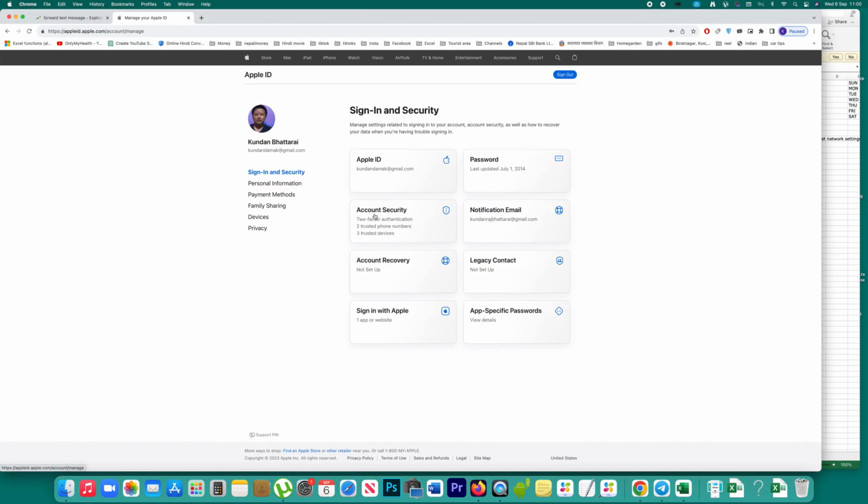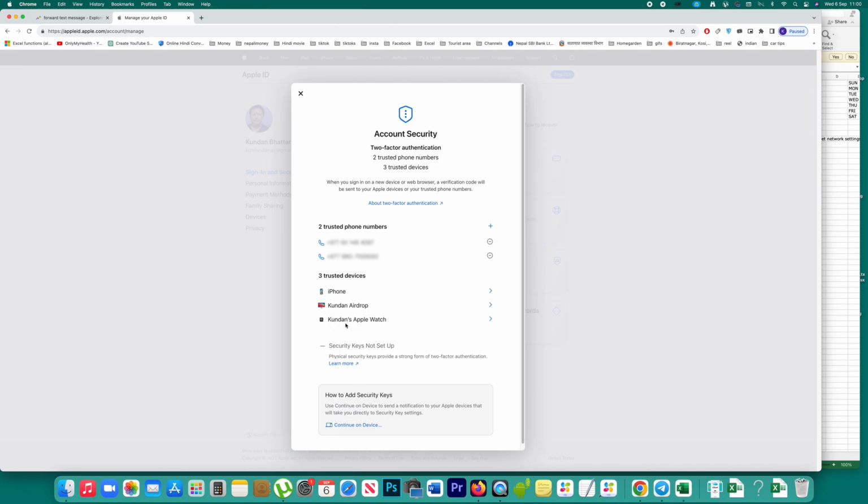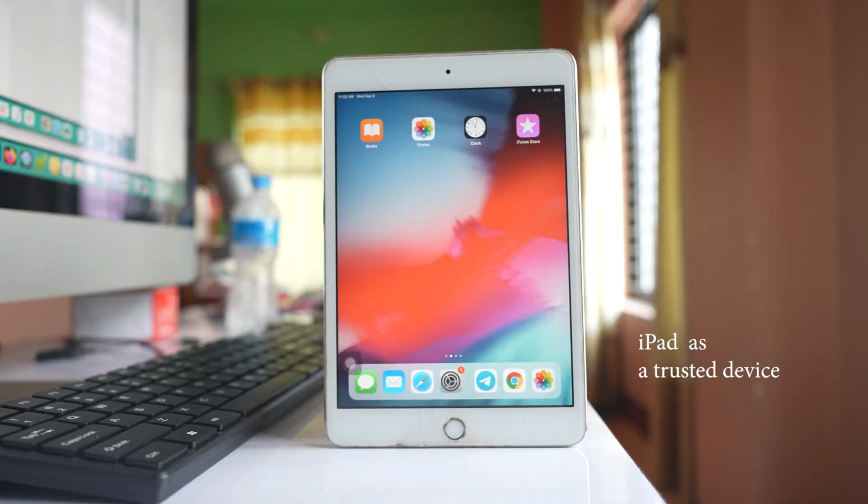So I will go to this account security, and if you see here, I have three trusted devices at the moment. So let me add another one and I will show you the process. If I want to add another device as a trusted device for my Apple ID, then I have to simply use my Apple ID in this iPad.